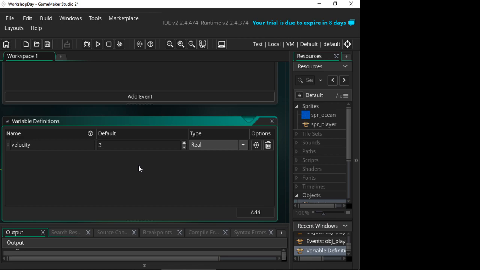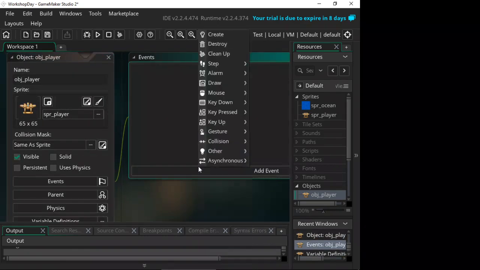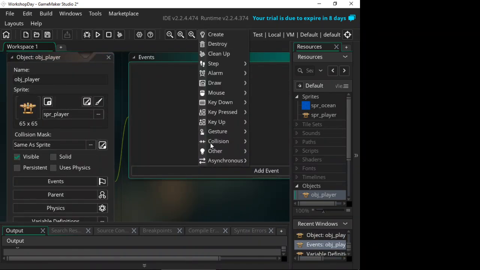This is an instance variable. So whenever you create an instance of object player, it will have this variable. By the way, don't call it speed because that's a reserved variable name that GameMaker has. Okay. Now we want to make the player object move around when you press the arrow keys.